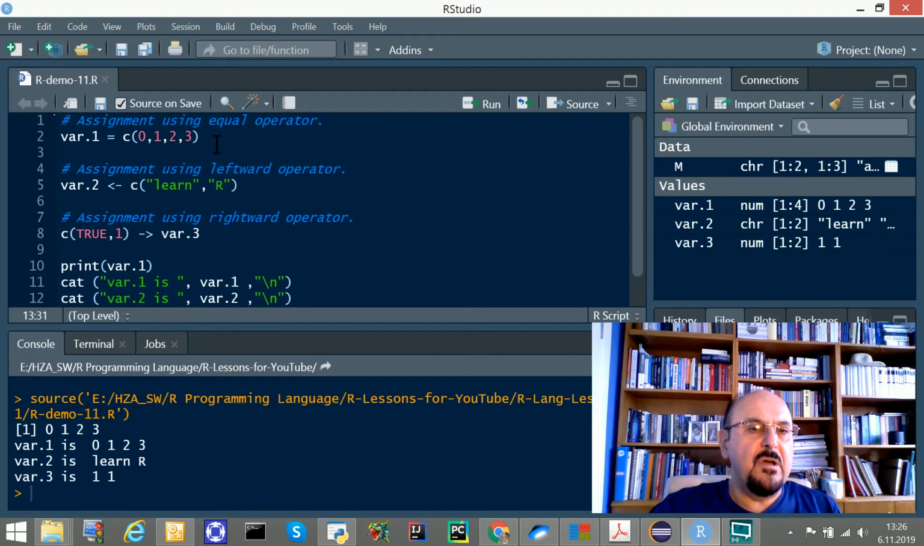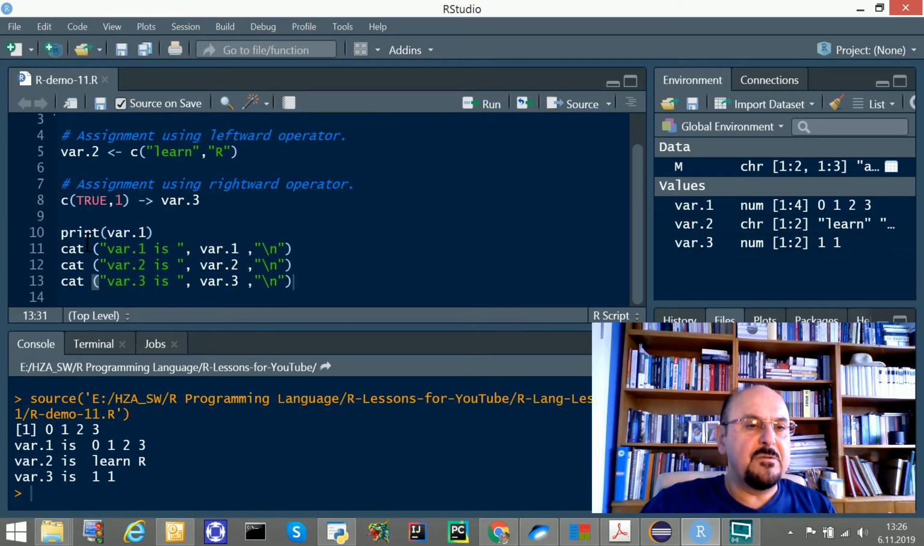This is an example for assigning with equal operators. For variable 1, I'm assigning the numbers 0, 1, 2, 3, and variable 2 is going to include some sort of string, including alphanumeric characters. For variable 3, this is another symbolic value showing TRUE and 1, which equals 1 comma 1, in fact. So it's going to be assigned as variable 3.